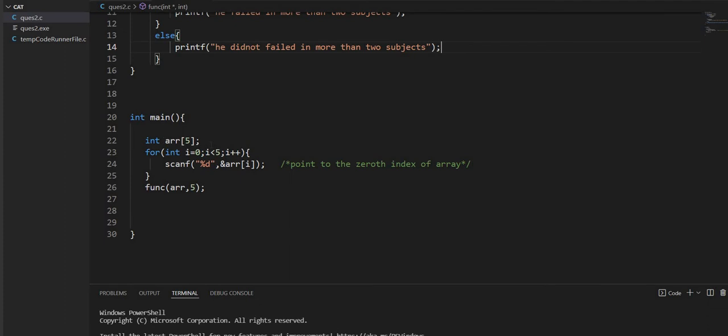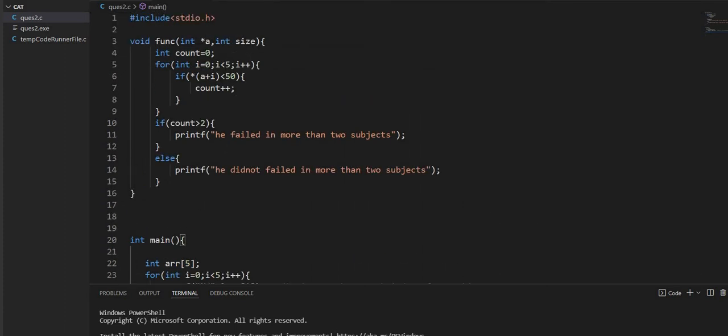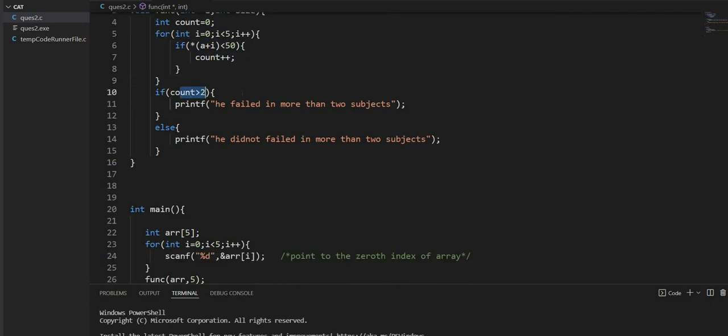Okay, so let's check the code again. There is an array of size 5. We take the input in the array. We are calling a function where there is a pointer to the array, pointing to the first index, and its size. We are initializing a count to 0, running over the loop, checking in how many subjects he scored less than 50, and if he scored less than 50, we will increment the count by 1. At last, we will get the total count in which he failed. If count is greater than 2, we need to simply print he failed in more than 2 subjects.